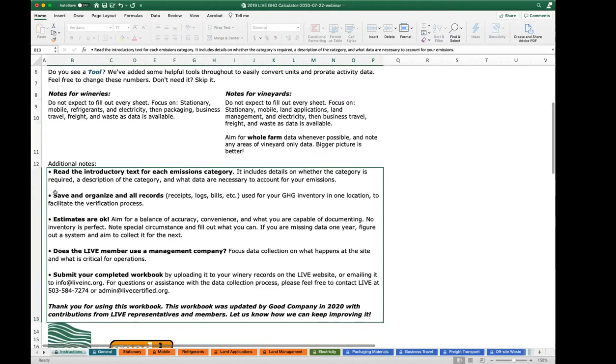When you use this tool, you want to make sure to read the introductory text for each emissions category. It will probably help you do it easier and faster. You want to save and organize all of your records to facilitate the verification process and to make it easier for you to enter this data when you're ready. We want you to know that estimates are okay. You're not always going to have exact figures. It is nearly impossible to get exact figures. You just want to get as close as possible given the amount of effort and time that you have available and resources.